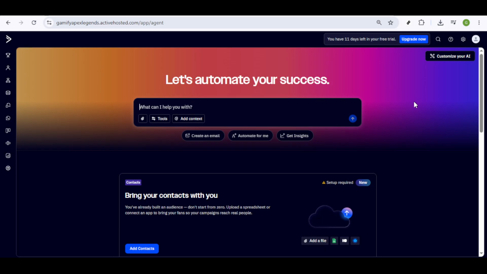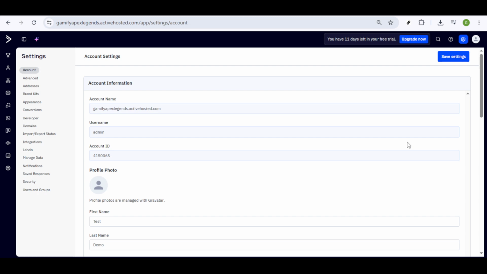First things first, you'll need to log into your ActiveCampaign account. Once you're in, head over to the lower left corner of your screen where you'll see a gear icon. This is your settings menu. Clicking on it opens up a range of options, allowing you to tweak and manage multiple facets of your account.